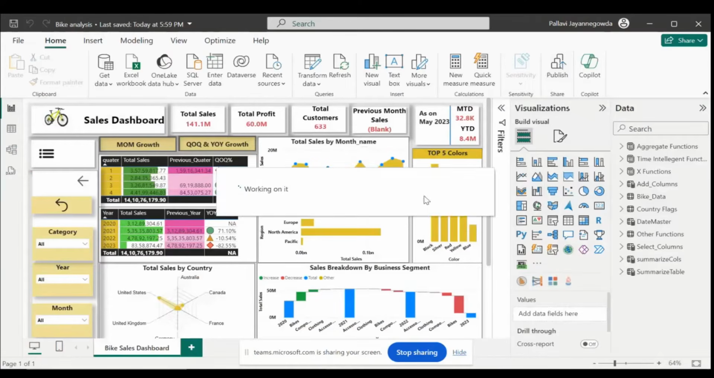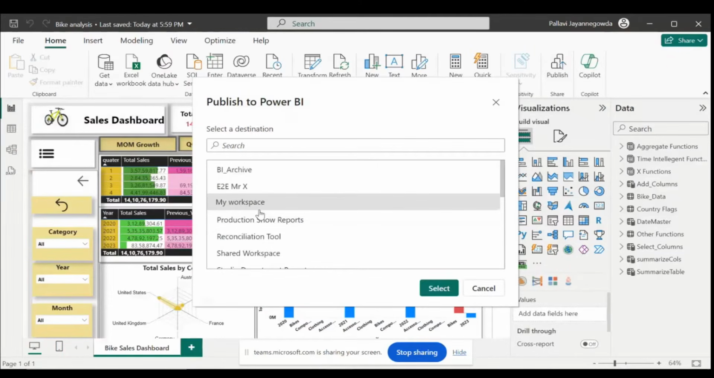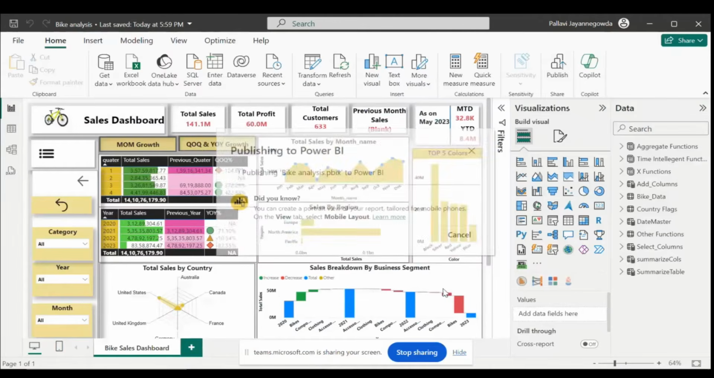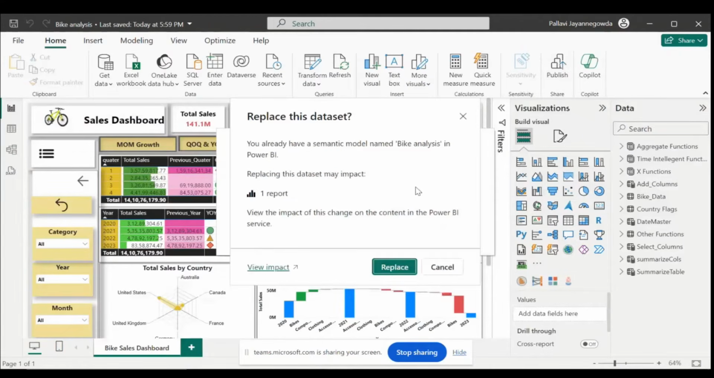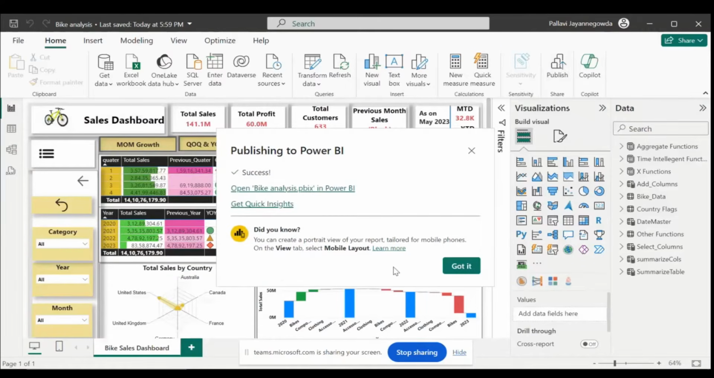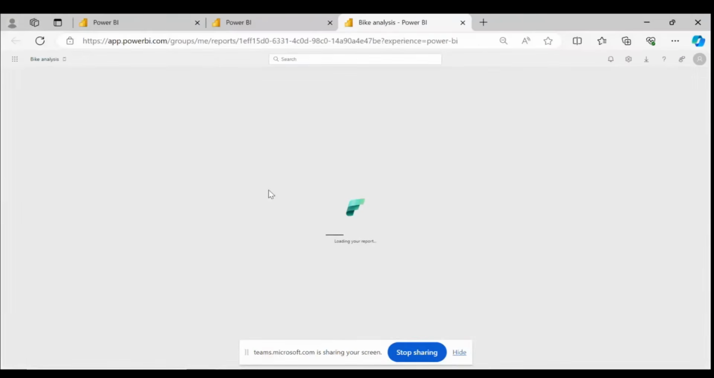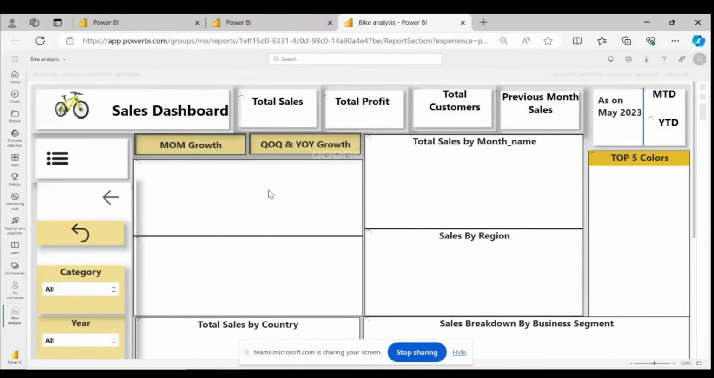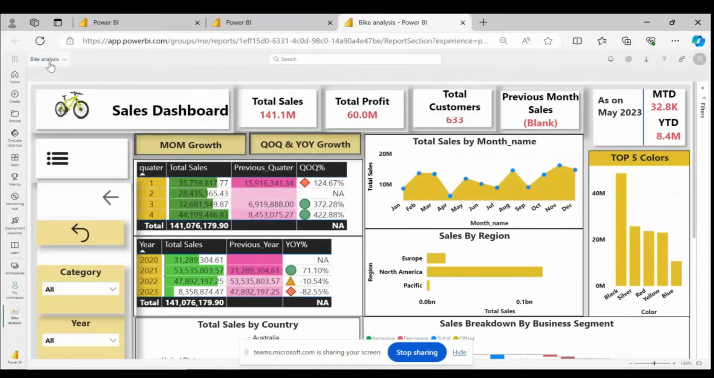First, I'm going to publish this report in my workspace. Just select my workspace and publish it. It'll start publishing. I have already published it, that's why it's showing the option to replace. Hence, click on replace. Okay, let's open that bike analysis report. This is the bike analysis report opened in my workspace.